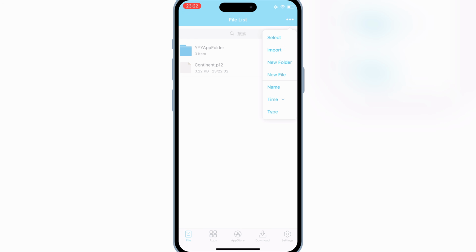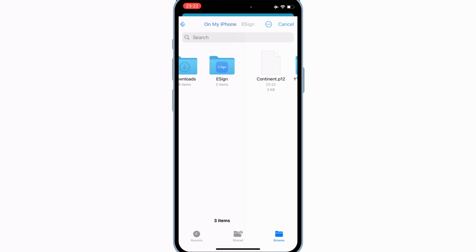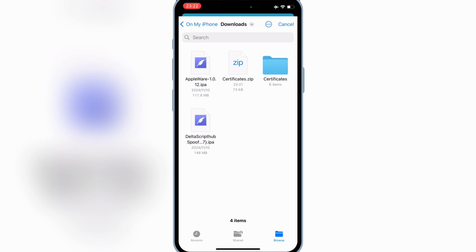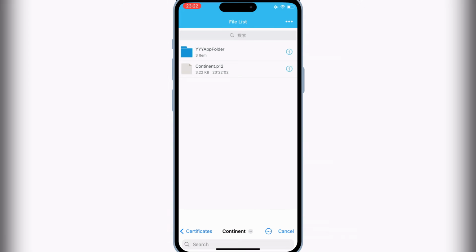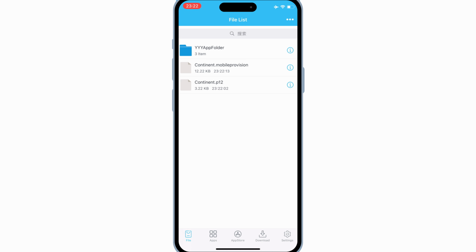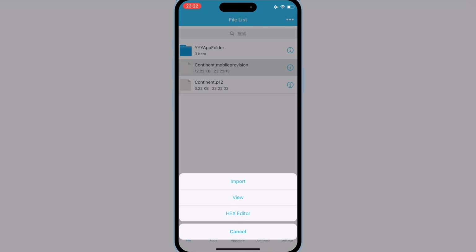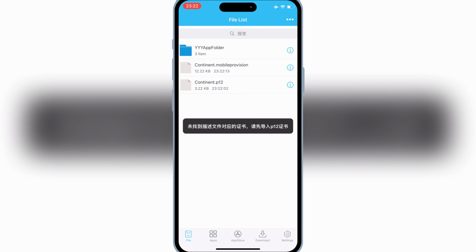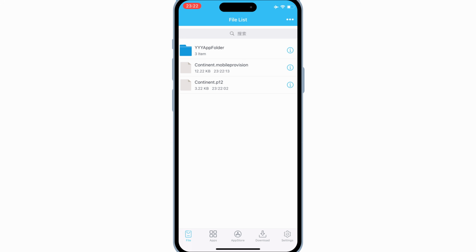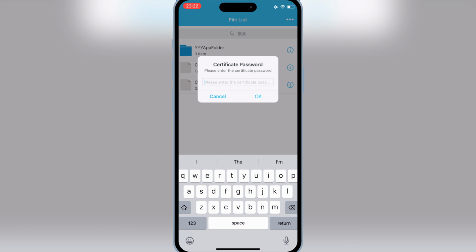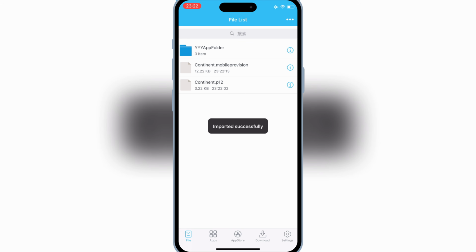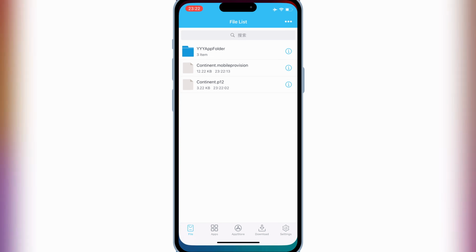Then hit on 3 dots again, and then hit Import again, and this time select mobile provision file from the same name link folder. Now simply hit first on mobile provision file, and then hit Import. And then hit on P12 certificate file, and then hit on Import Certificate Management, and then paste the password, and then hit OK. Now you are good to install IPA files via ESign app.